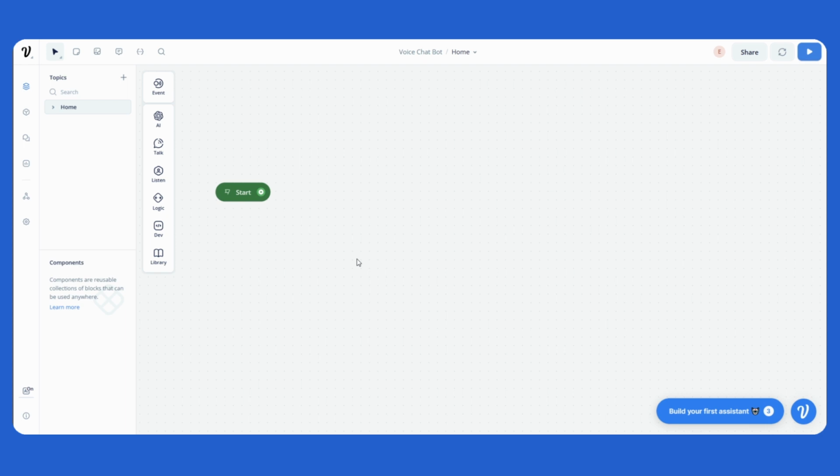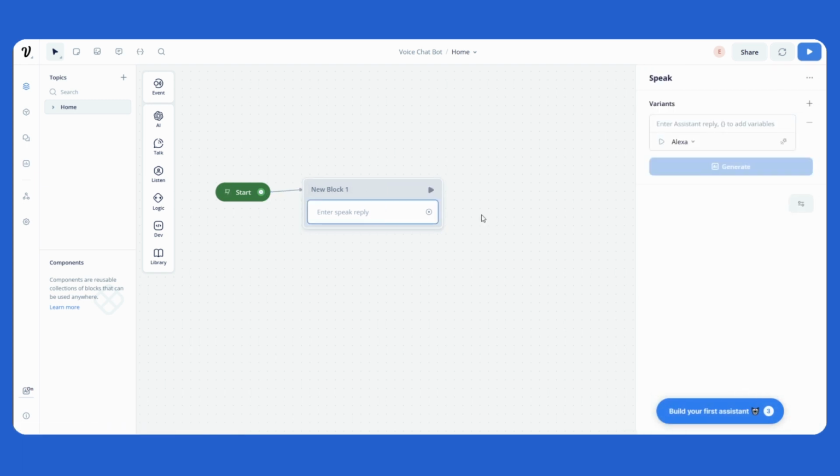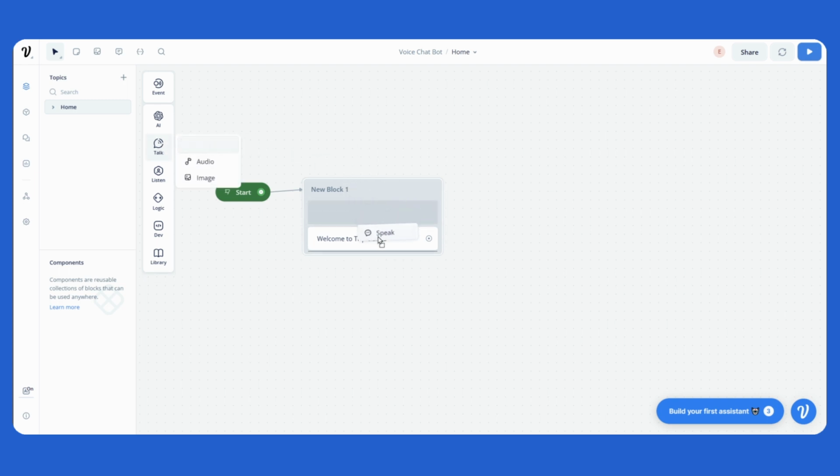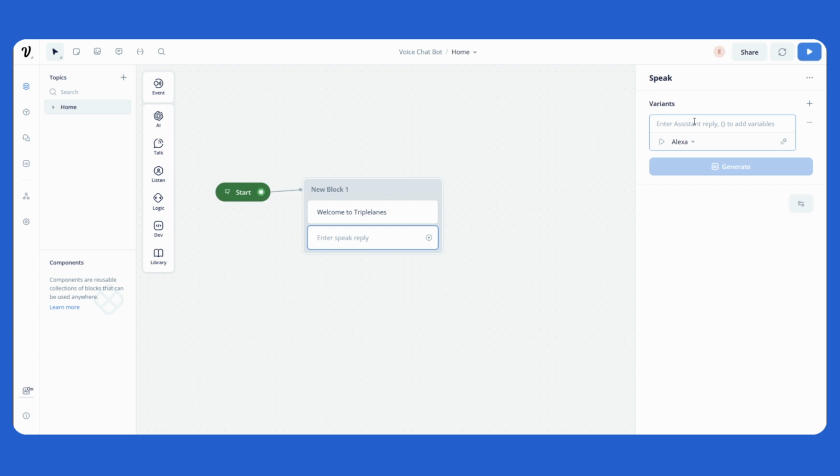So the first thing you need to do, same as part one, is go to talk, but instead of just text, we're going to select speak. Drag it over here and make sure to connect it to your starting pill. I want it to say, welcome to Triplelanes. And then after it says that, I want to add one more where the bot will say, how can I help you today?